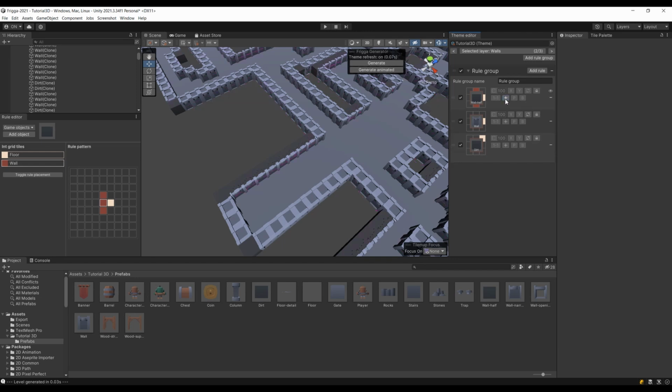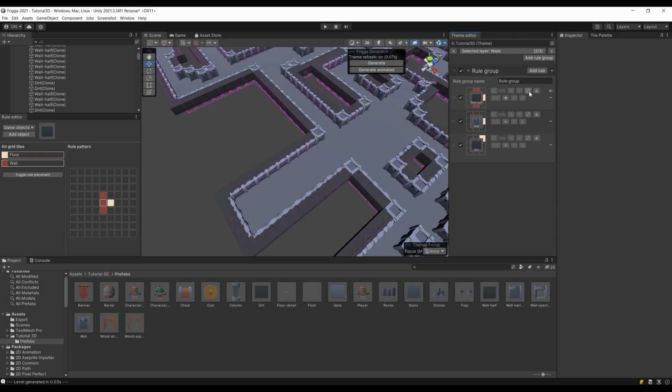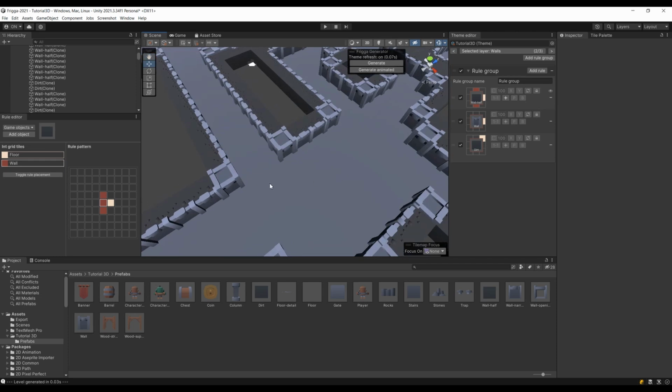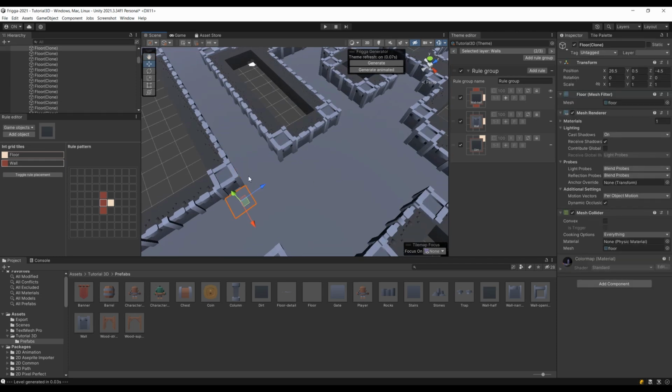So with this in place, I can click the rotate button again, and now it's applied to all the places where it should be. But you can see that if there are 2 different floor tiles next to the wall tile, the half wall is not used, but we use the full wall prefab.